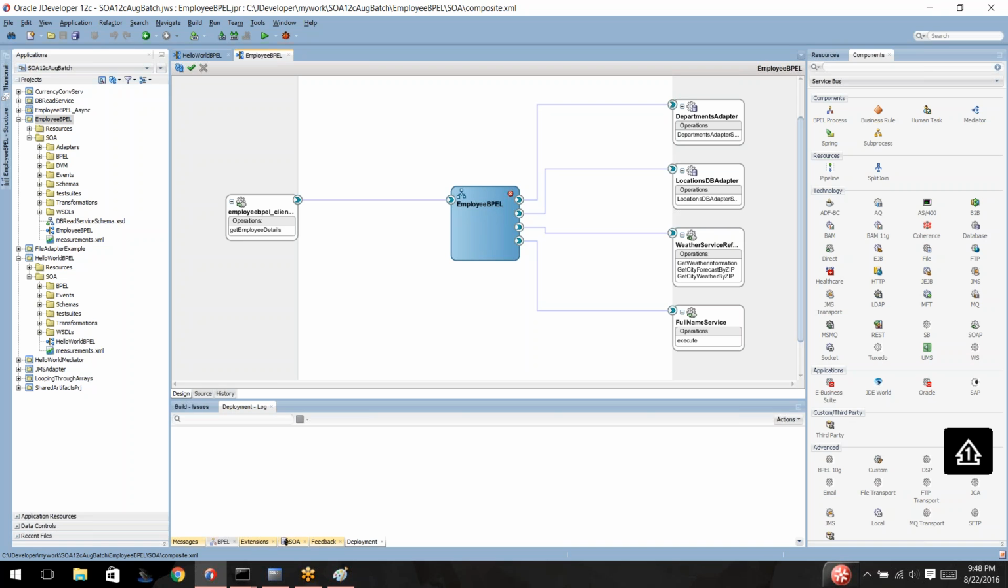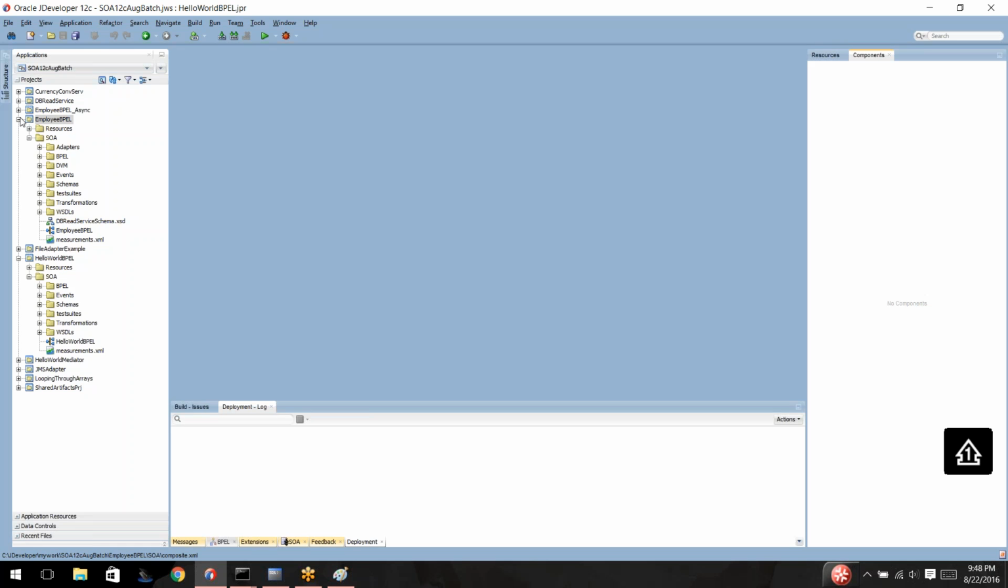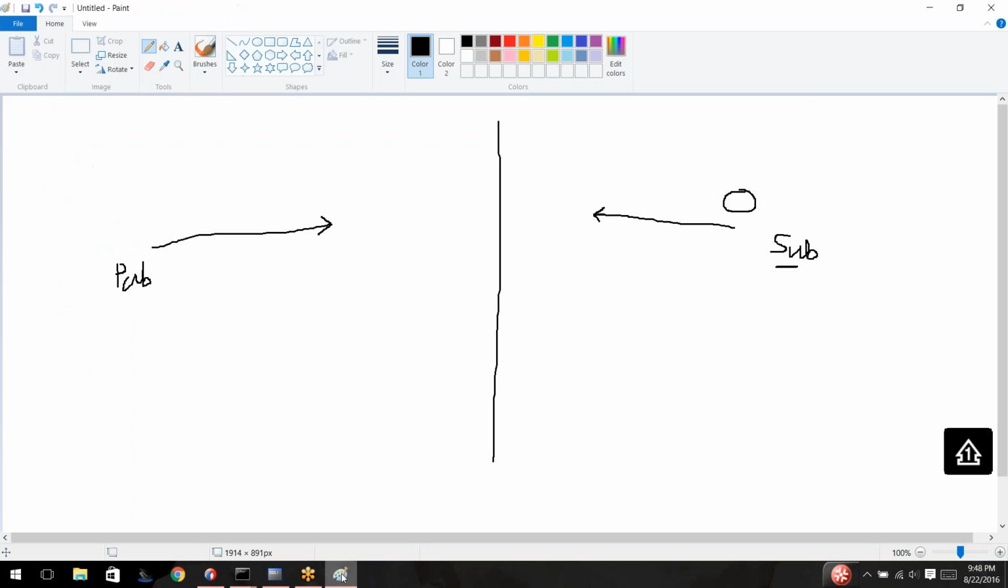Okay, so we have seen what issues we had with point to point. So it is not point to point, but still there is some kind of coupling. In order to deal with that, there is a new concept given by SOA called event-driven architecture. In event-driven architecture, basically we deal with all the events.